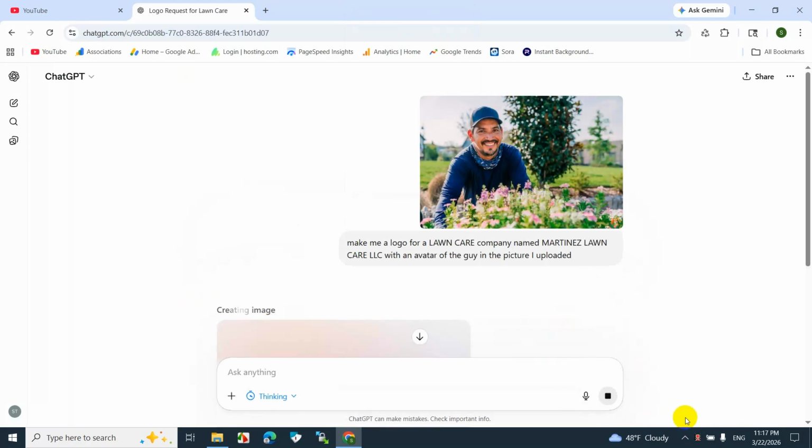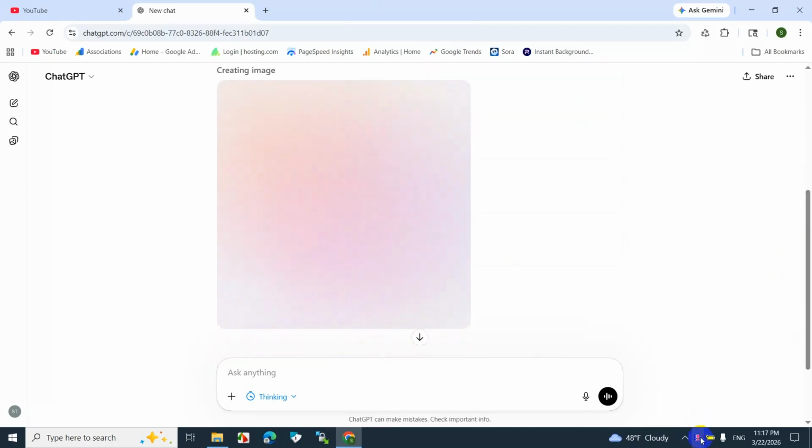And now AI is generating our professional logo. It should only take a couple of minutes.